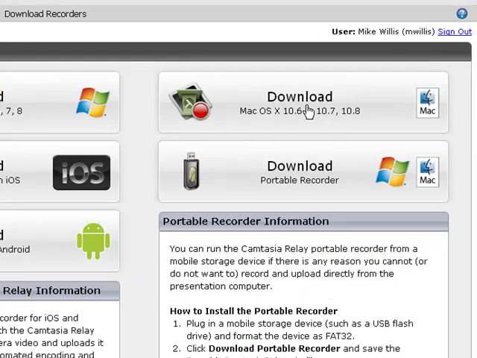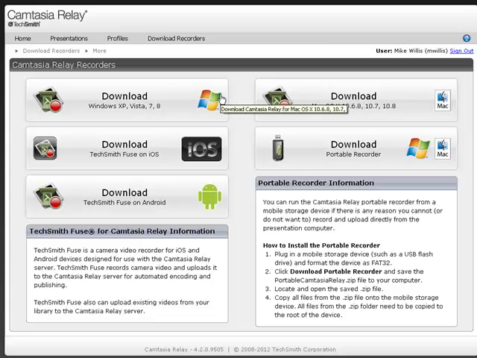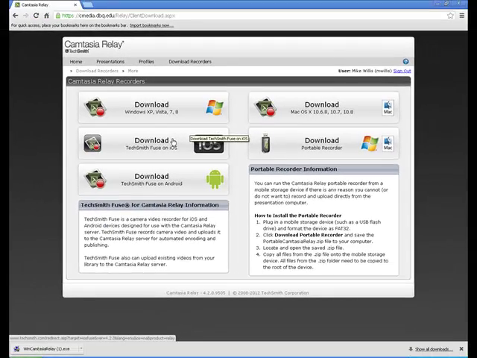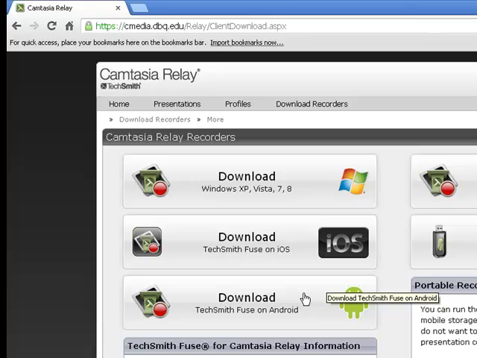Go ahead and click on that, and you're going to see several options. One of the things that's nice about Relay is that they support multiple operating systems. Not only do they support Windows and Mac, as you can see on the top, but they will also support recording from an iOS device, namely an iPhone or an iPad. And they also support Android devices as well, which is nice. So especially if you have an Android tablet, for example, you could record from that.